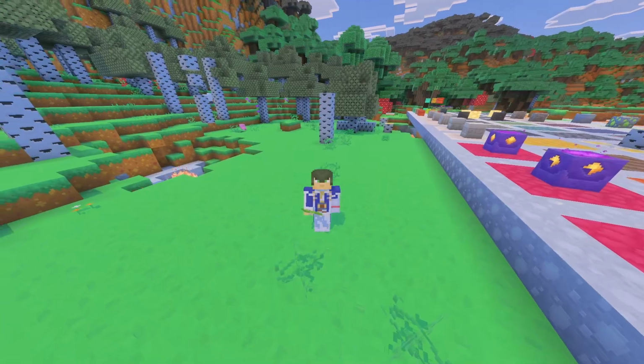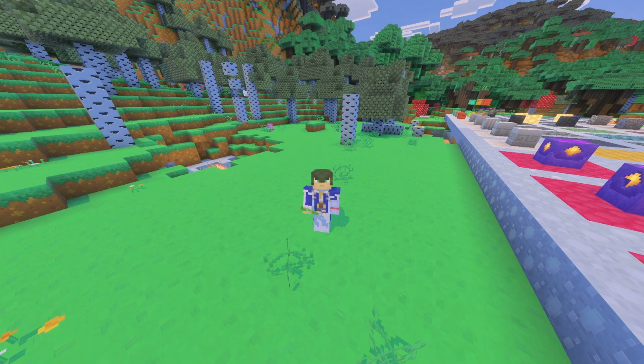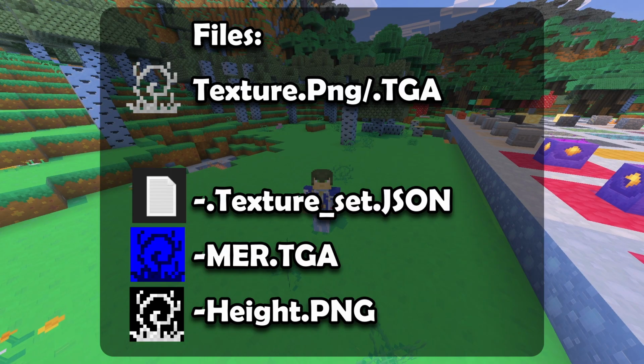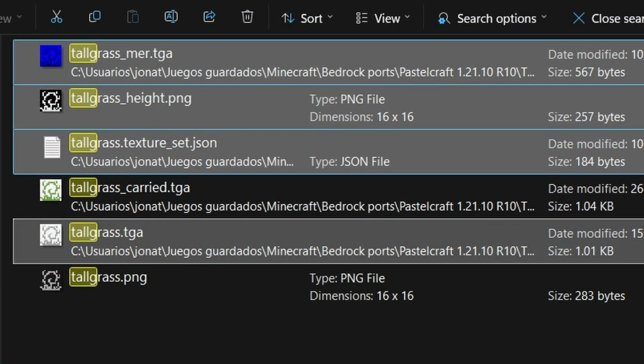Alright. Well, that aside, make sure all of your files are in the same folder as your texture. You should have 3 to 4 files by the end of this tutorial. The main PNG TGA texture, the .json file, the MER TGA file, and the height PNG file. As far as I know, the height file is not necessary, but the other 3 certainly are. Make sure they are in the same folder as your main texture.